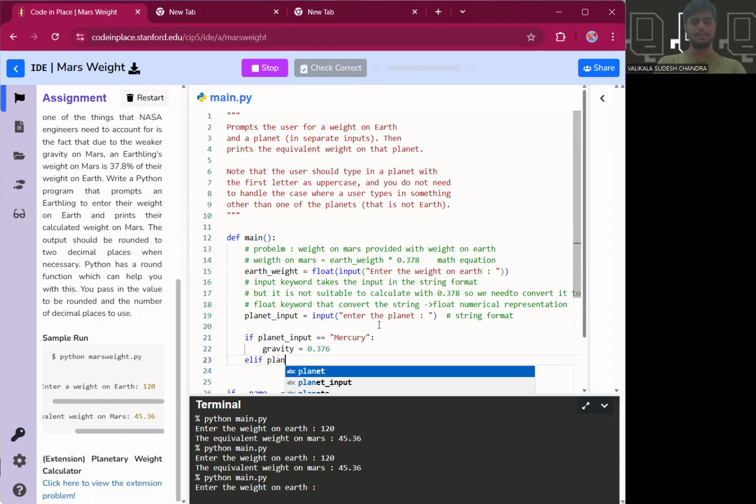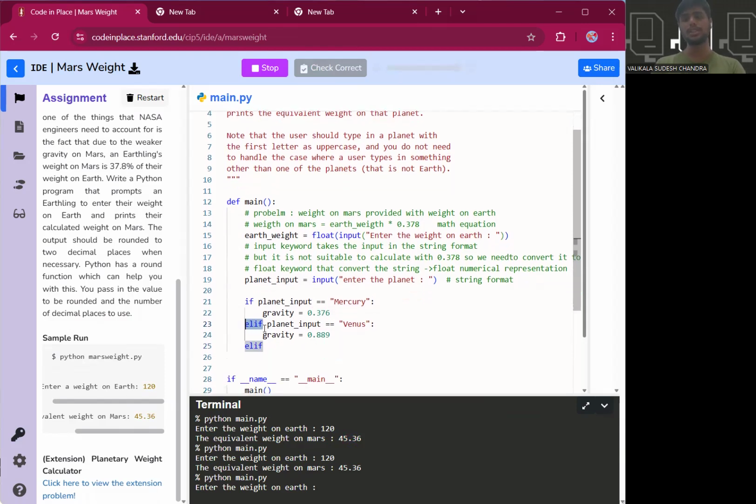Elif, if the planet input is equal to Venus, gravity is equal to 0.889. Elif. Now, what is this elif keyword? If we don't have one condition, if we have multiple conditions which we have to check, we will use this elif keyword. When we start a condition, we first start with if, after that elif, then lastly else, for when all those conditions fail, what else we have to do.